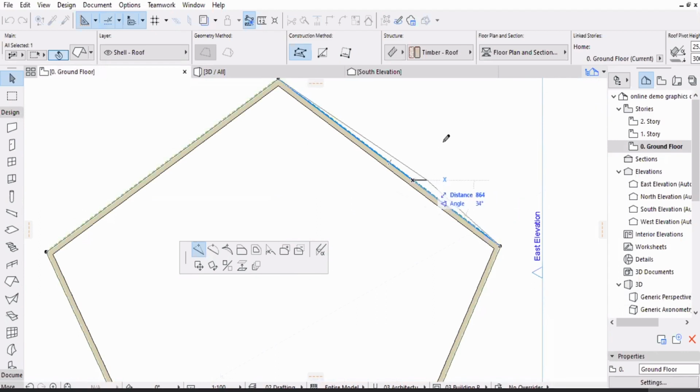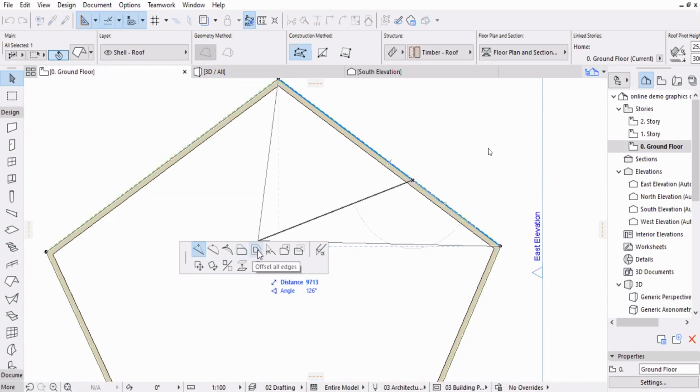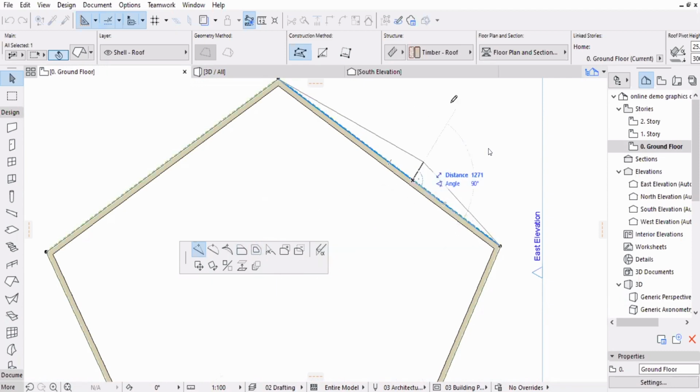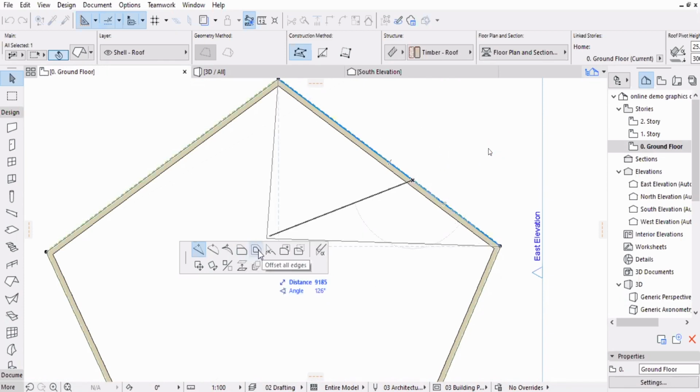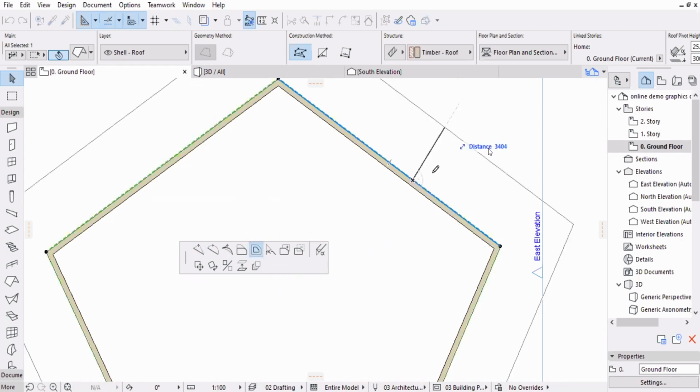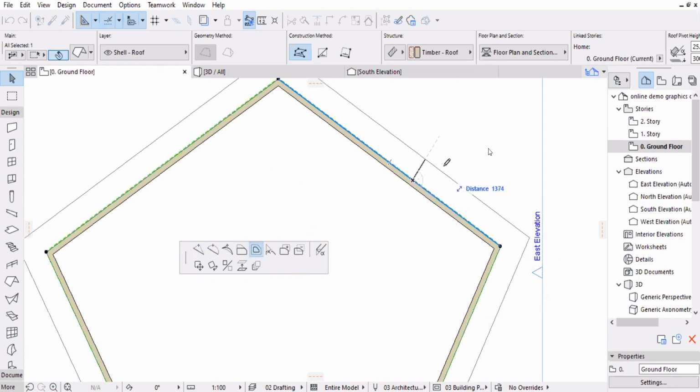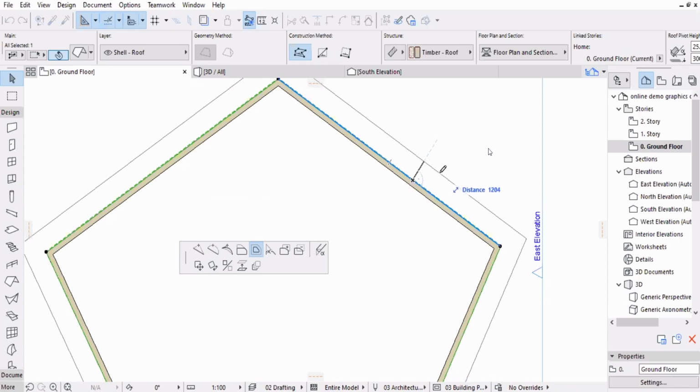You have a few options like this, where this particular option, offset all edges, is the one we are going after, because we don't want to overhang it only on one side. If you want to overhang it only on one side, you could use this. We want to overhang this on all sides all at once, and you can be very precise in giving a distance. So I can give a distance of, say, 1 meter.